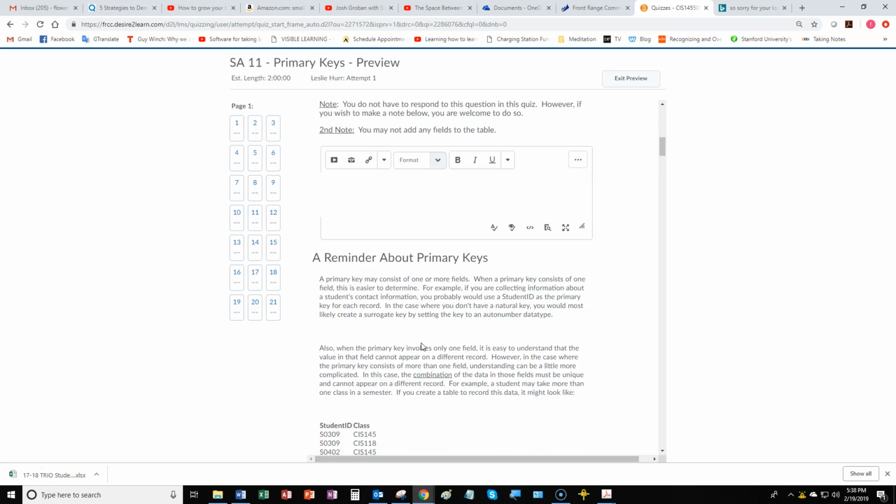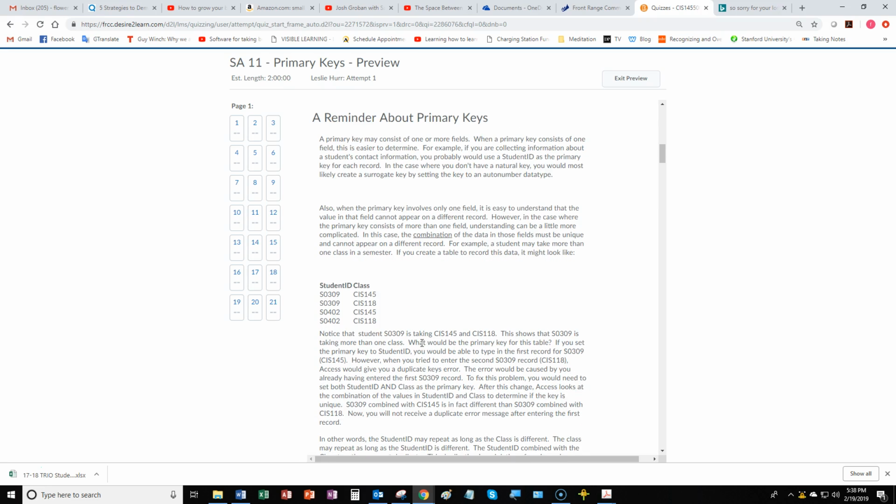Okay, so here, this is explaining about primary keys. And so you can have a primary key that consists of one or more fields, right? When you have only one field, it's pretty easy to understand, right? Like student ID, that field has to be unique.